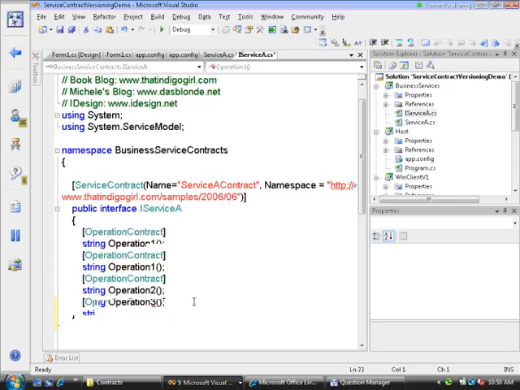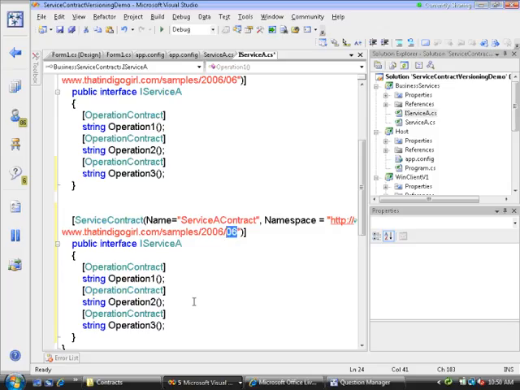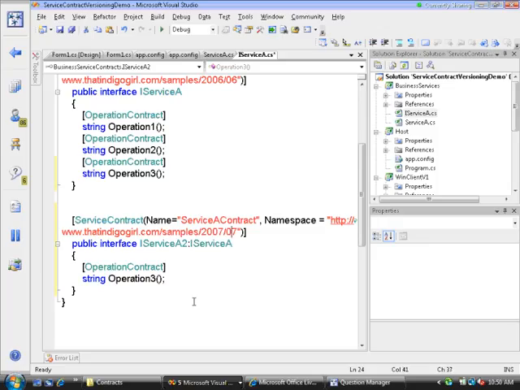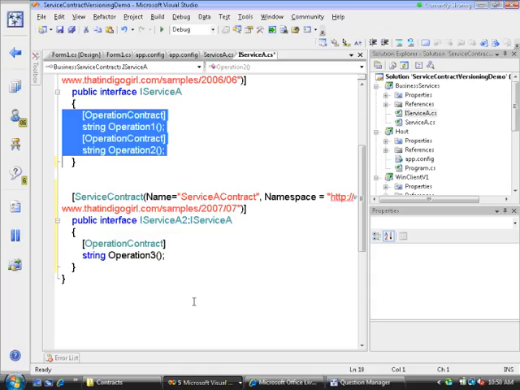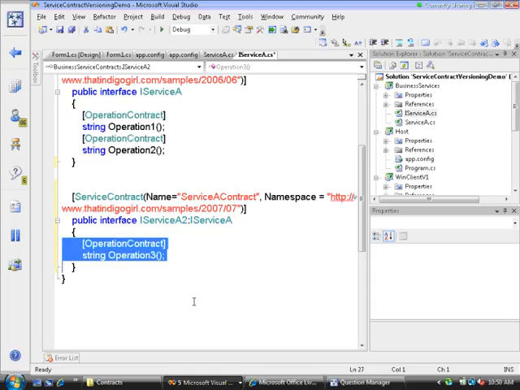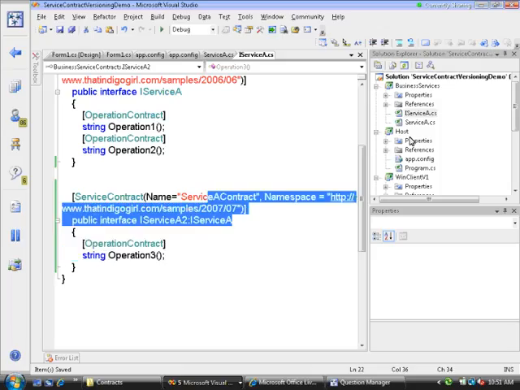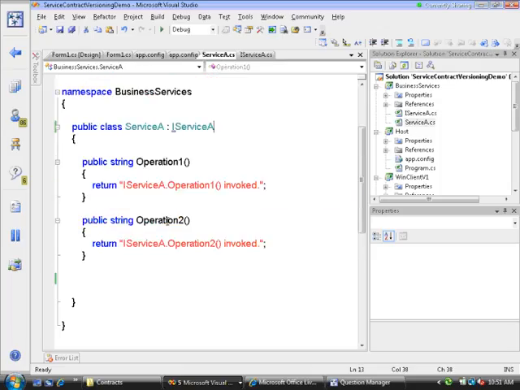So I'm going to create another copy of the service contract, and version it for 2007-07. This would break existing clients if I change the namespace on the first Service A contract. So I'm going to call this iService A2, and I'm going to inherit iService A. Basically I'm inheriting these operations with the original namespace, by the way, and I'm creating a new operation with a new namespace. That just changes how the message gets serialized with a different namespace so that we can track new versus old.